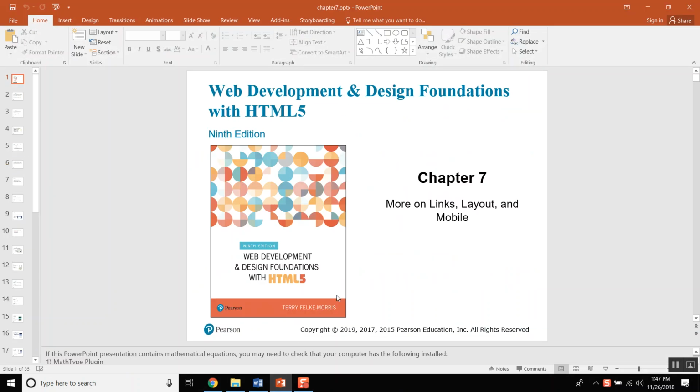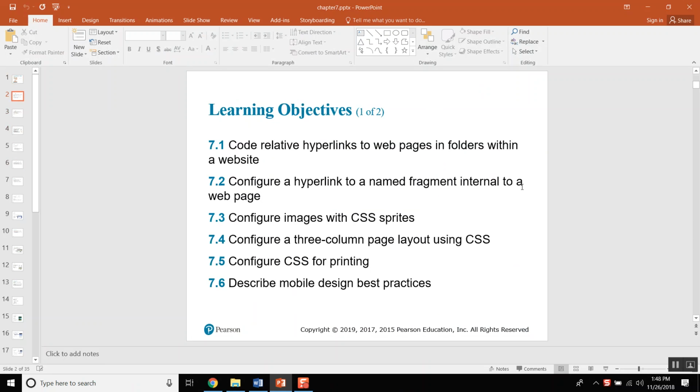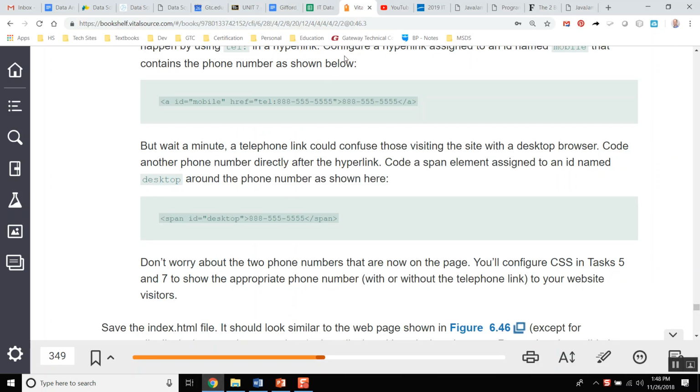Okay. So links, layout, and mobile. Again, a lot of this is doing more with links. Before we did a 2-column layout, now we're doing a 3-column layout. That's why I was showing you in the book. If you look at the book, it talks about that, particularly the 3-column layout. I know I'm going to have to go through this with you guys because you seem to be struggling a little bit with this.